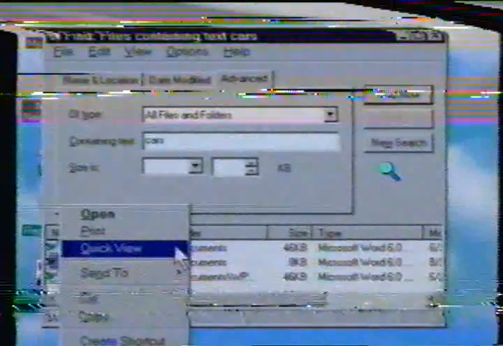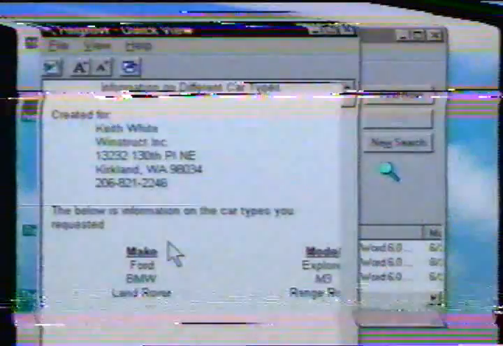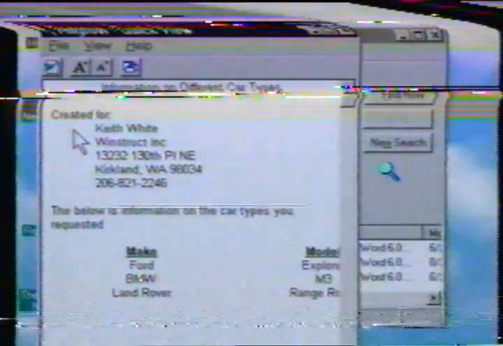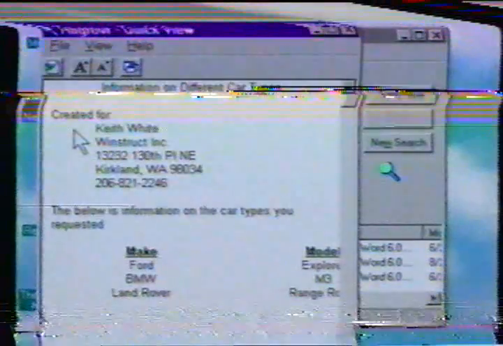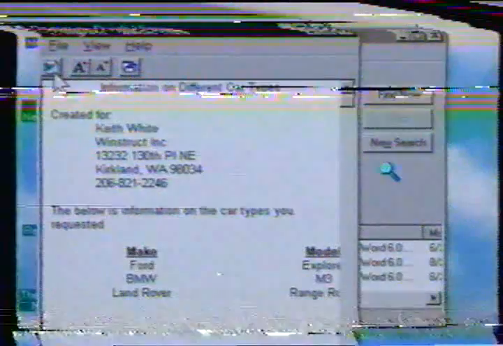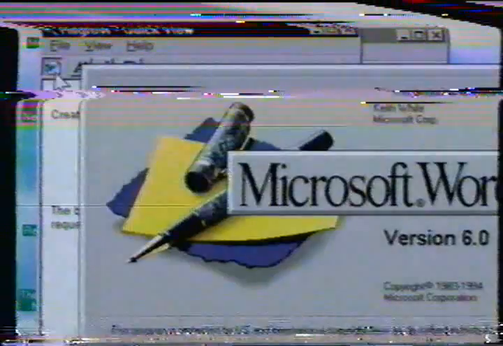Okay, let's try it with the files I have here in the Find dialog box. Now I'll right mouse click on this file and select Quick View from the shortcut menu. Quick View lets me quickly see what's in the file without starting the whole program up that created it. Hey, lucky guess. This is a file I need. And to start Word for Windows with this file loaded, I just click on the Word icon here in the Quick View window.